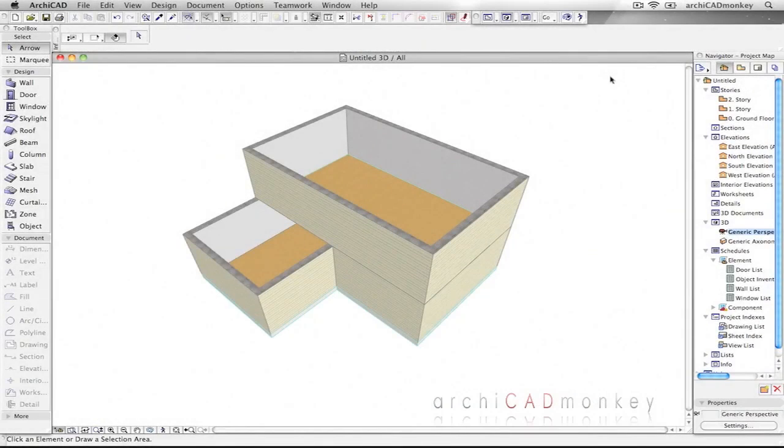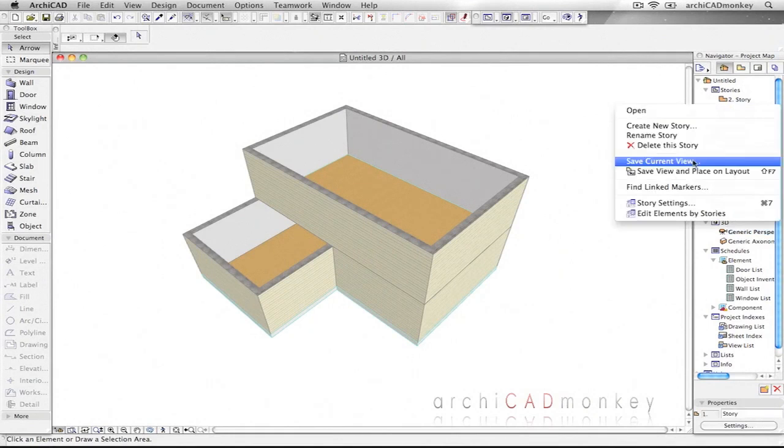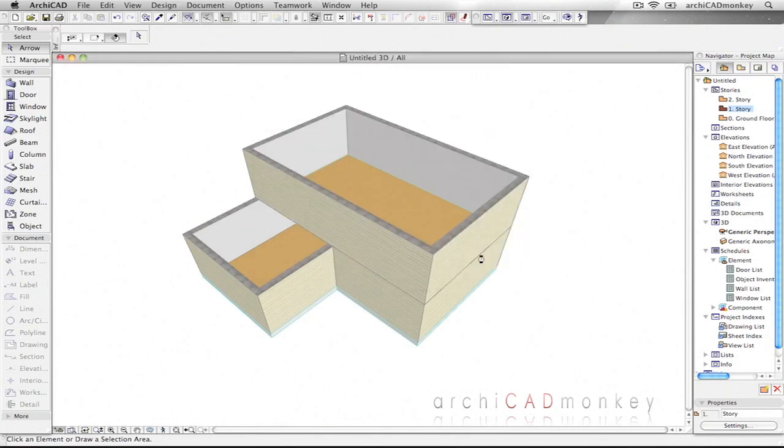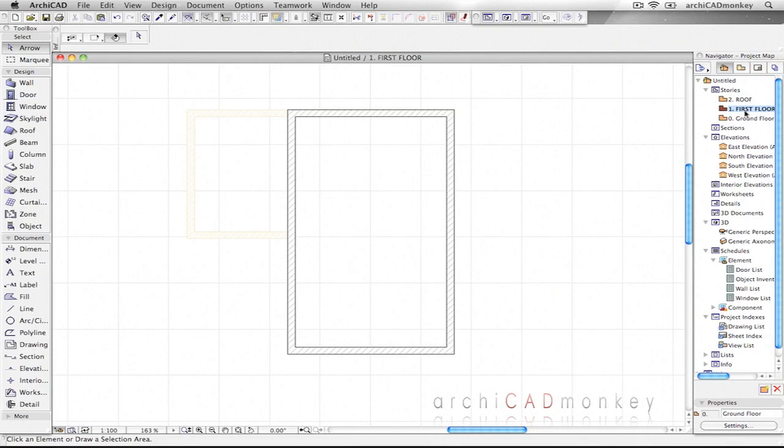To complete the shape of the building now, we need to put a roof on it. First, we're going to edit the story settings and name the second floor roof and the first floor, well, first floor. Genius, I know. Click OK. Back on the first floor, let's be lazy again and use the magic wand.